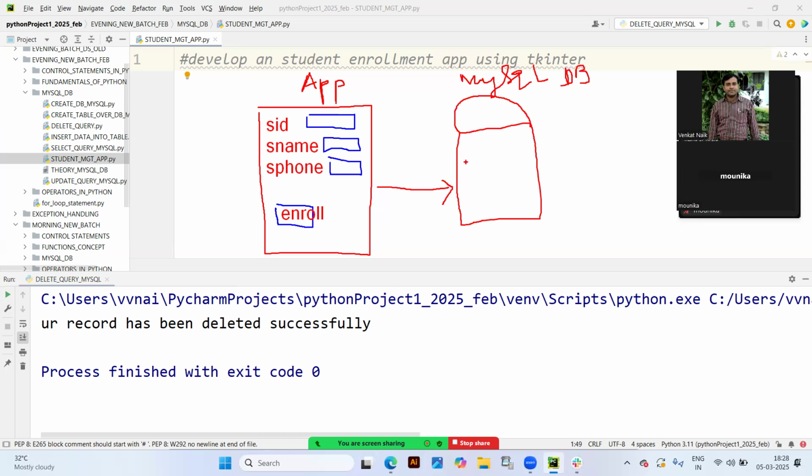Now there is a database we require. You need to create a database, and in it a table in which this data has to be stored. There are 3 columns and many rows. If you want to develop this particular program, before that we should have a database and we should have a table.